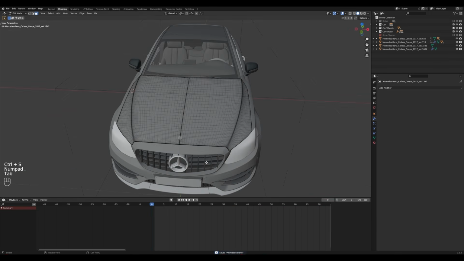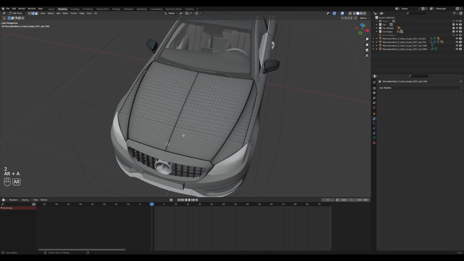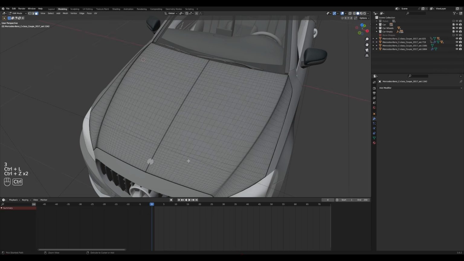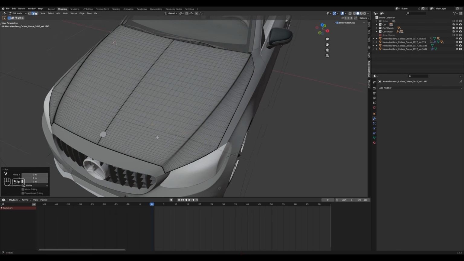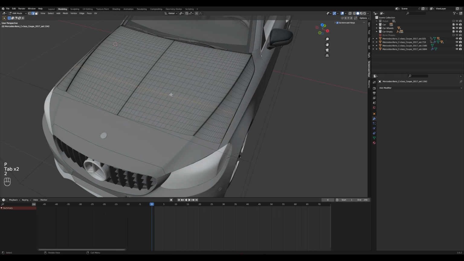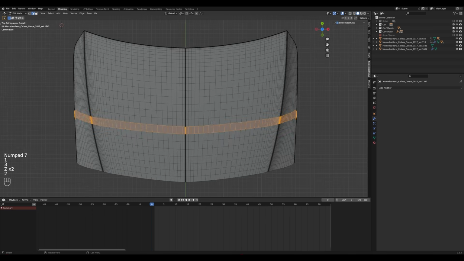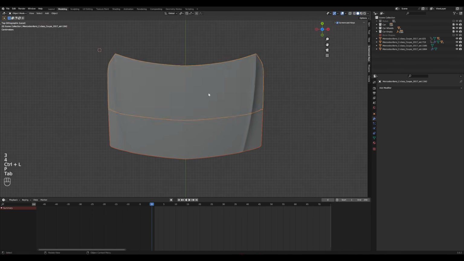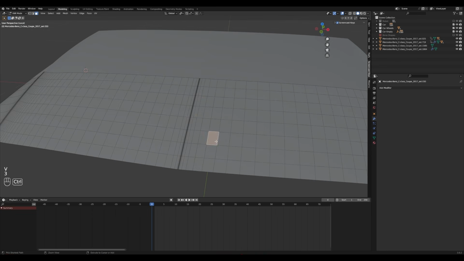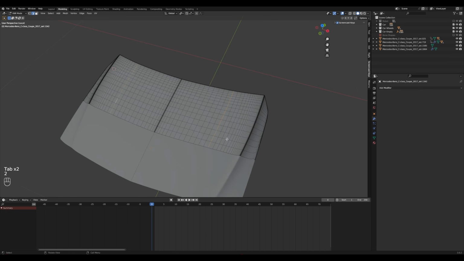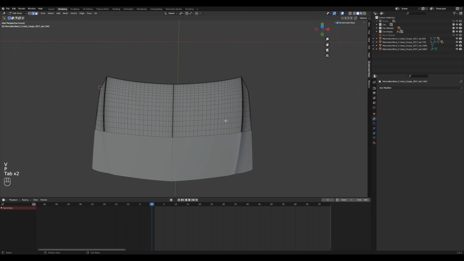So now let's come to this bonnet part. So it is also being divided into separate pieces. So let's divide it into some separate pieces. Select this edge and then hit V to detach the vertices, and then select it and separate it from the mesh. And then select another here. We also need some edge split here as well. So select it, hit V, and then separate the selection.